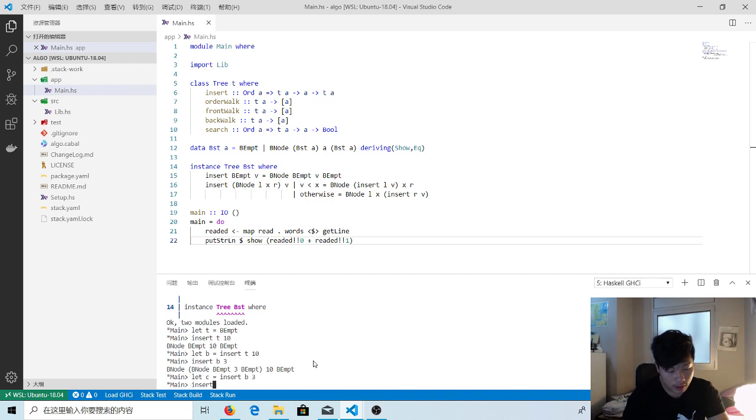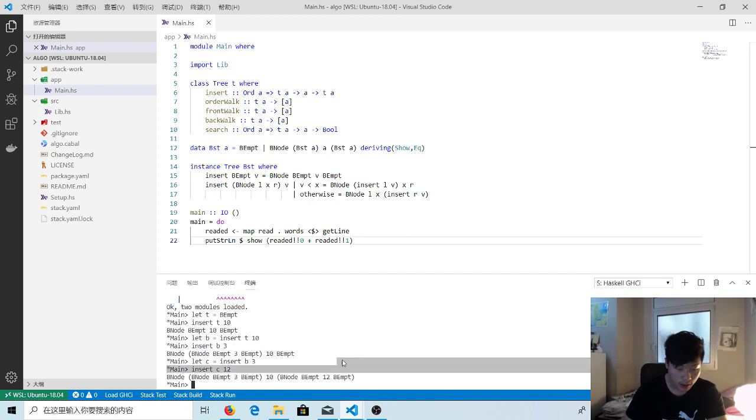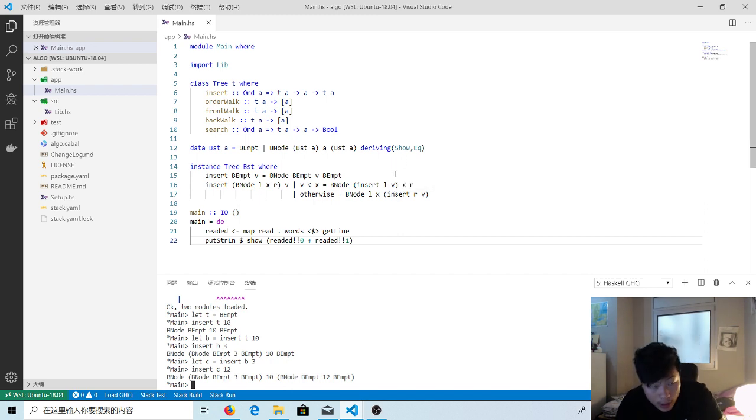And for example, if I do that, so insert C, a 12. 12 is bigger than 10, so it goes right. Yeah, so you can see this tree works well. And then we need to write the in-order walk, front walk, and the back walk, our algorithms to try to walk the tree.